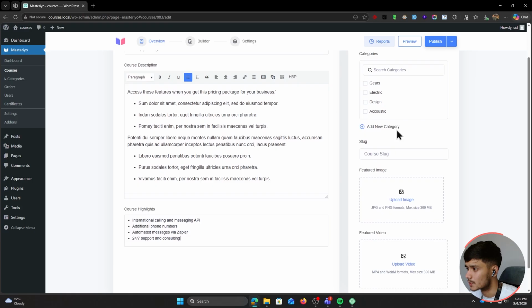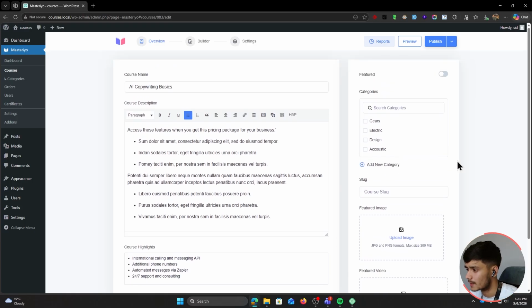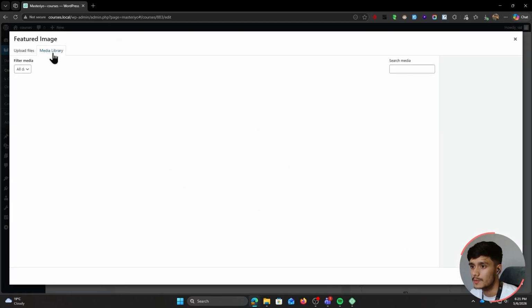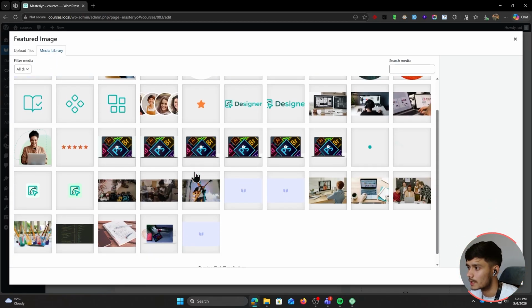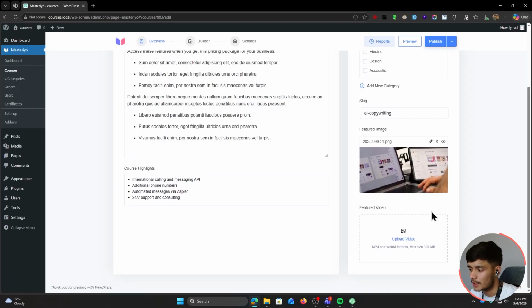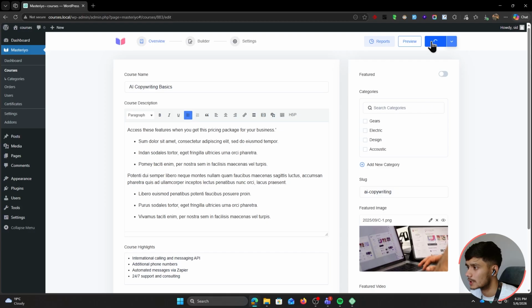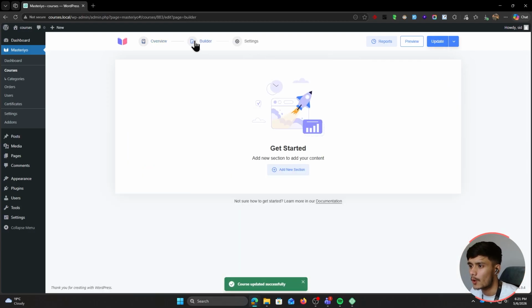There it is. Now I'll show you later on where this is going to be shown, but anyways, if you want to, you can categorize your courses here. You can also add new categories, but I'm not going to do that right now. If I want to, I can change the slug. I can say AI copywriting, and let's also give it a featured image. Let's go over to media library, and I'll simply select one random image that I might have. There it is. If you'd like to give a featured video, you can do that as well. I'm not going to. Anyways, let's go ahead, let's publish this course now, and now let's head over to our builder. This is where we're going to be building our course.